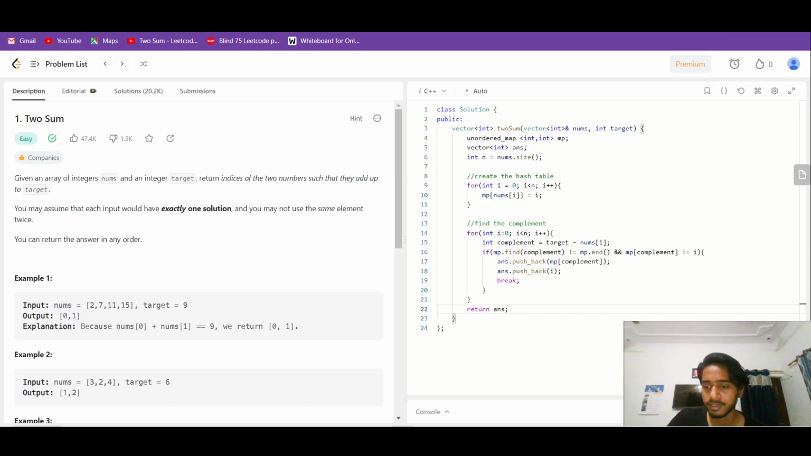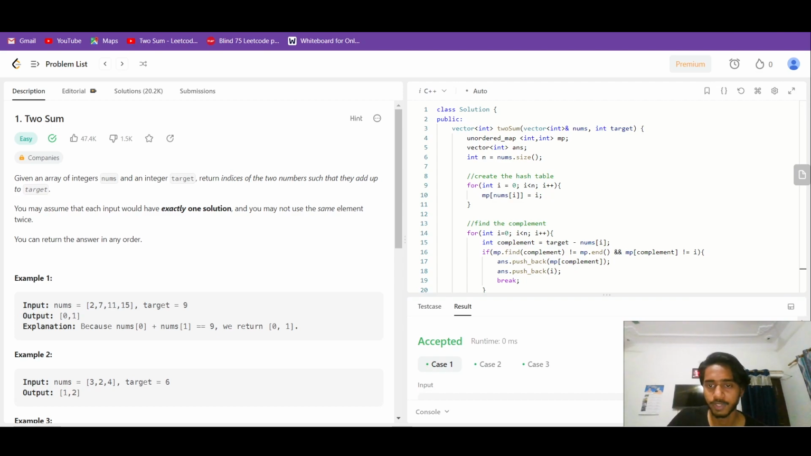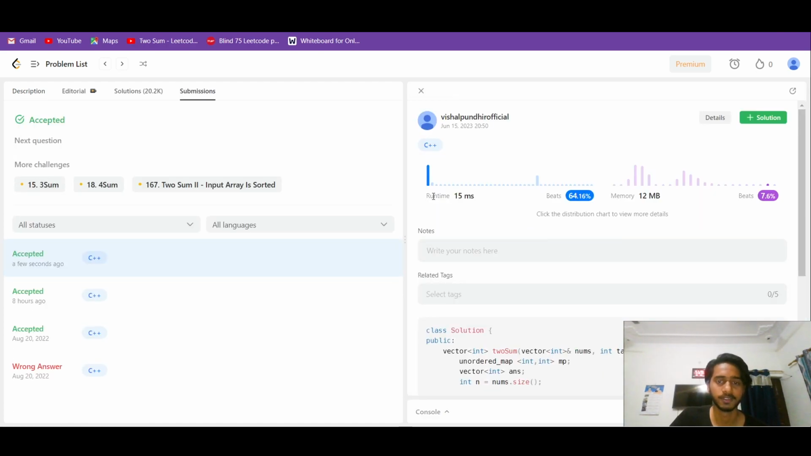Now let us run this. It is accepted. Let us try to submit. Yeah, so it is accepted.